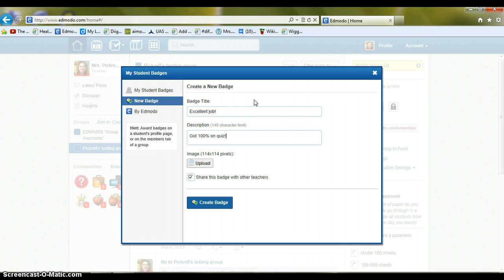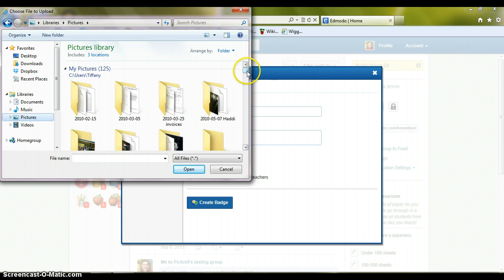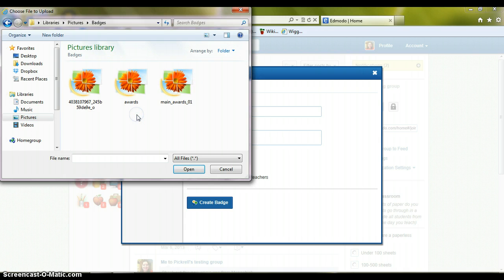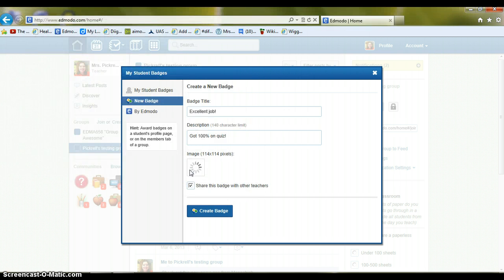And you could go back and edit your badges at any time. And we want to put a picture with it because pictures are what makes it cool. And I have to find where I put my pictures. I've already uploaded a couple of stock photo pictures just in preparing for badges, and I have one for excellence, and that's the one I am going to use. Takes a moment to load up, and that will be the picture that shows up on the badge.